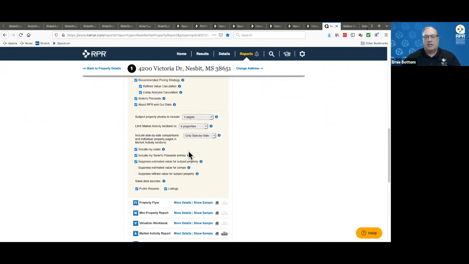Right down here is where you can really streamline the report. If you've ever run one of these seller's reports, they can be really long, like 60 pages or more. This is where you can really pare that down. First off, it says subject property photos to include. I would do either just 2 pages or the main photo only. Limit market activity sections to, I would choose the 4 properties rather than 8.